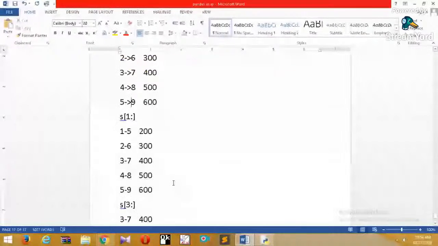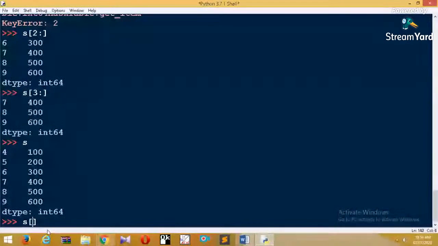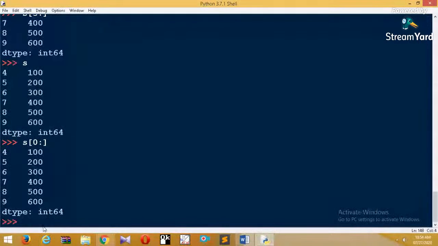Okay, so in the same way, let me print again. If we write s of 0 colon, it will start from the very 0th position, because the first element is in the 0 position. It will not go as per index, but in case of array, it will always go as per index. So here is the main difference.